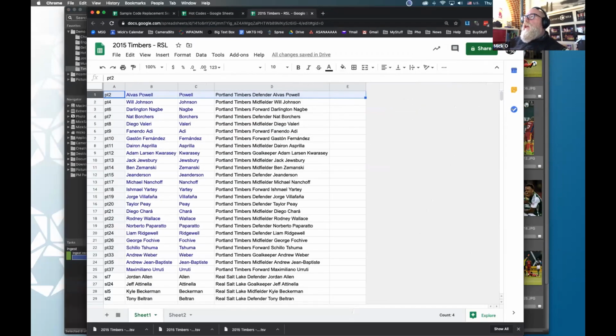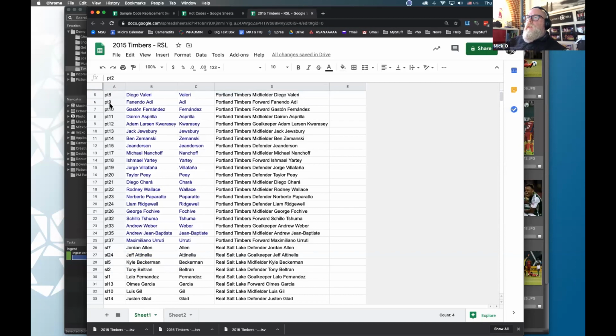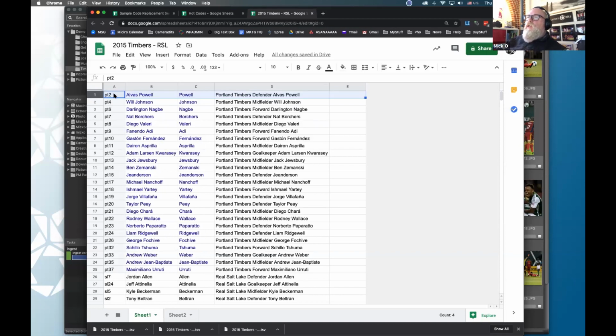All right, so here's a code replacement file. This is something you would set up in advance. There are sites that can generate these for you if you subscribe to them, but you can also create your own. I've created this. What you'll see here is the first column, which is the code that I want to replace. What I did is I took the roster file from the Portland Timbers and the Real Salt Lake team as well, and used their jersey numbers as the code.